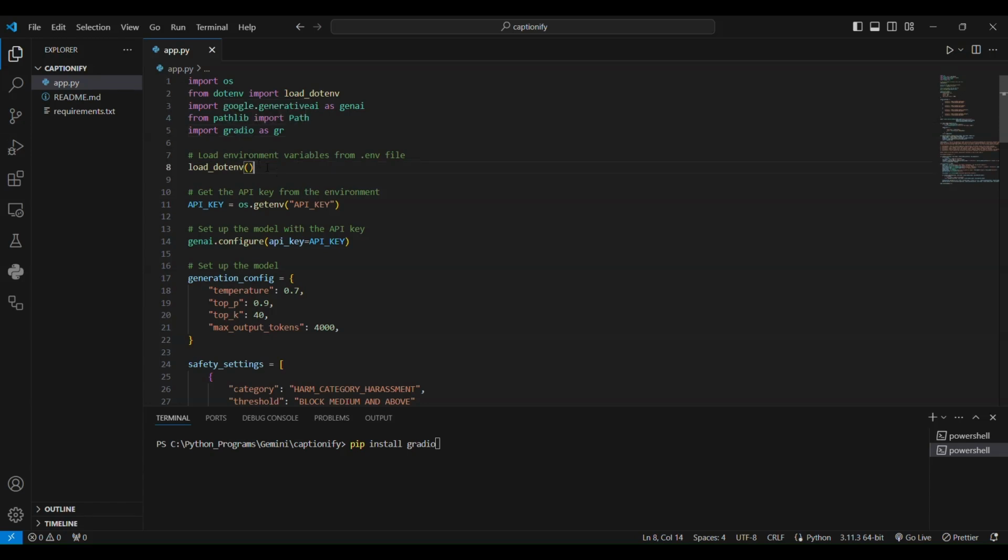Then I'm going to load the .env and store the API key, using os.getenv for the API key. After which you can configure the API key you get. But where is this API key? We need to store it somewhere, right? You can put it in quotes and just blindly put it here, but that could lead to risks, and your API key can be leaked.